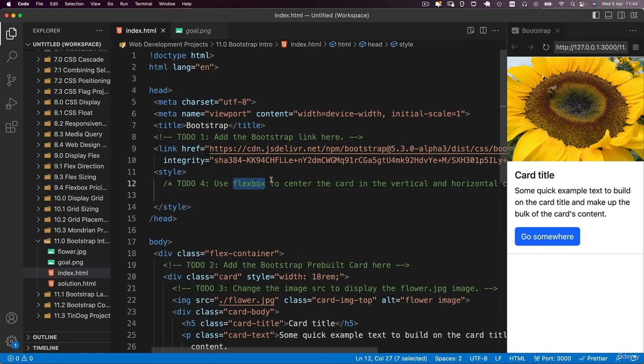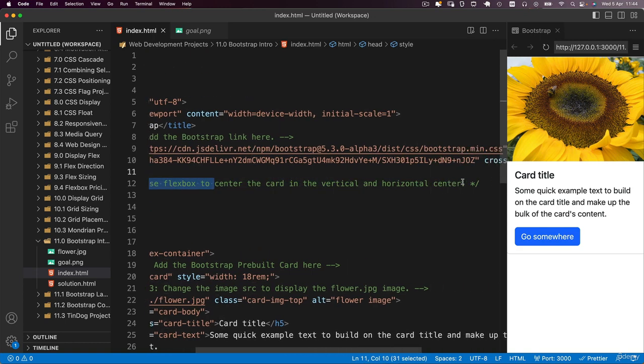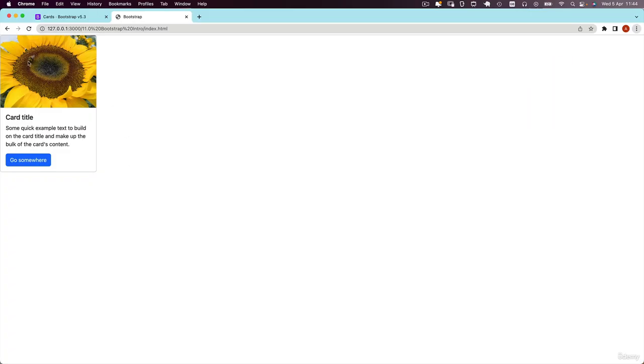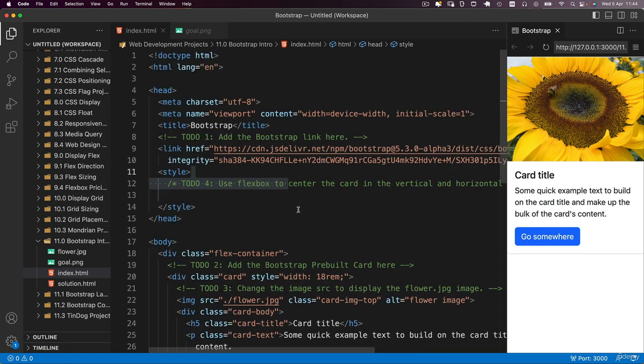All right, now the final step is a little bit of a revision step because I wanted you to use Flexbox to center the card in the vertical and horizontal center. If we take a look at this URL on our browser, you can see it's stuck all the way to the top left, which is the default HTML layout. But if we want it right here in the middle, then we're going to need to use some Flexbox magic. And we're going to do that inside an internal style element right here under to do number 4.